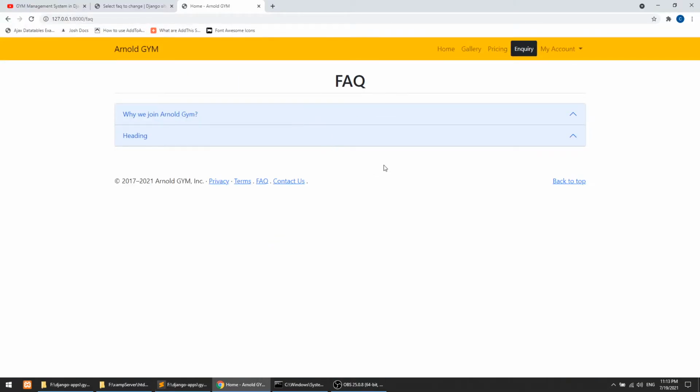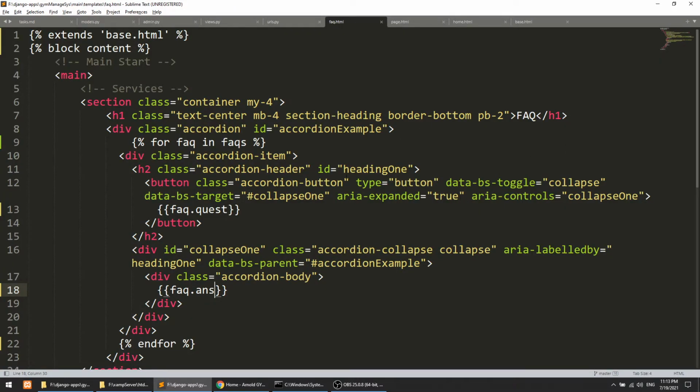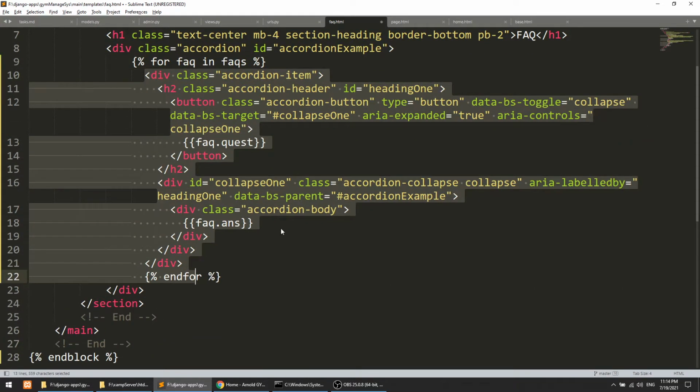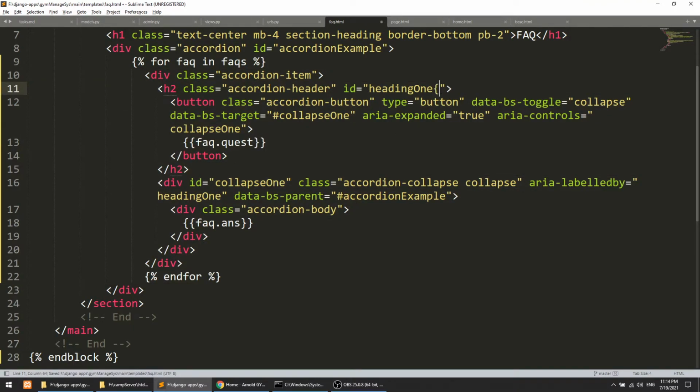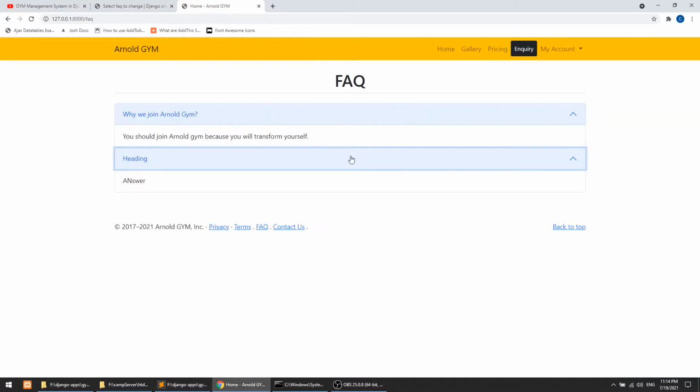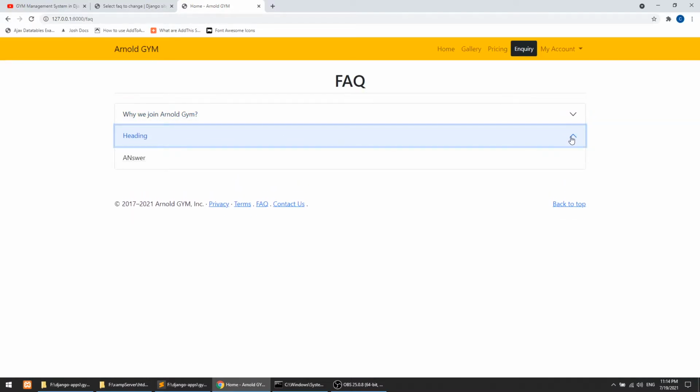Actually, I'm thinking about the styling. Okay, so it is opening both. Actually we need to add something that should be different. So what we need to do, I will make this id for loop dot counter. I will make this id unique. This will be collapse 1 and this will be collapse 1. Actually we need this heading 1, heading 1 here. Refresh the page. Okay, so this is working.